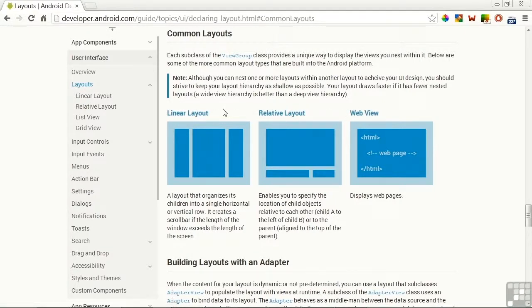The linear layout organizes elements in a horizontal, as you see here, or vertical sequence, one after the other. A relative layout organizes elements relative one to the other. So, for example, this element is underneath this element and beside this other one. And a web view displays a web page. We'll look at web views in detail in a later chapter. But let's take a look at an example of a linear layout.